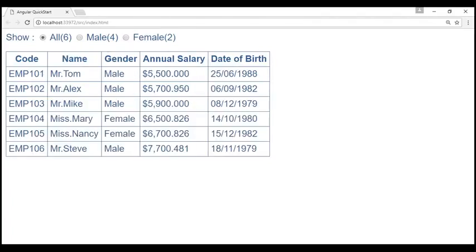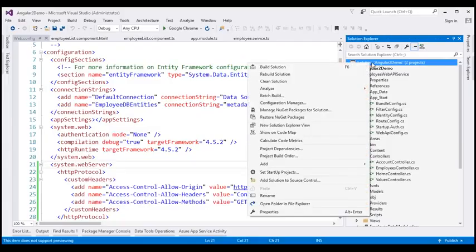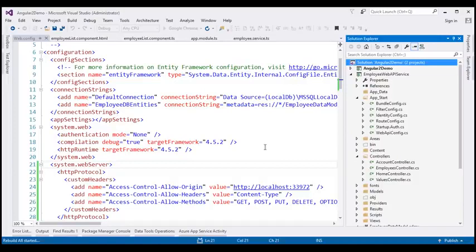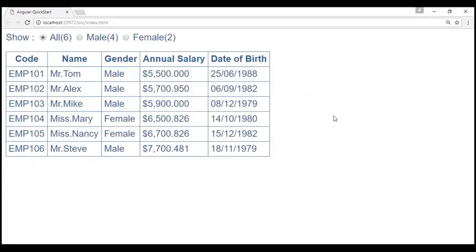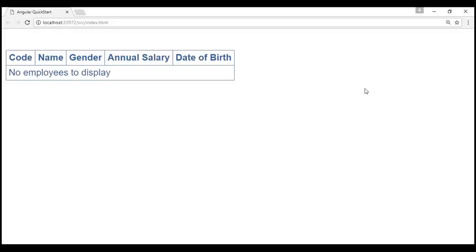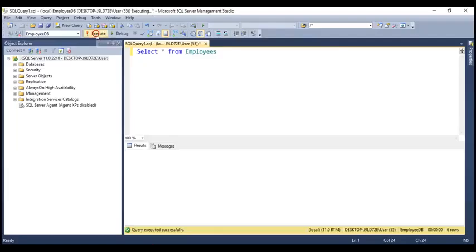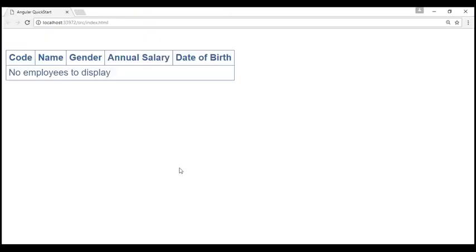While we are here, let me also show you another thing. Let's rebuild our solution. Notice within the status bar you can see rebuild all succeeded. Now let's issue a request from our web page. This is our first request after we have rebuilt the solution, and look at what the message says. It says no employees to display, but that's not true. If you look at our database table, we have got employees in there. So this message right here is misleading.